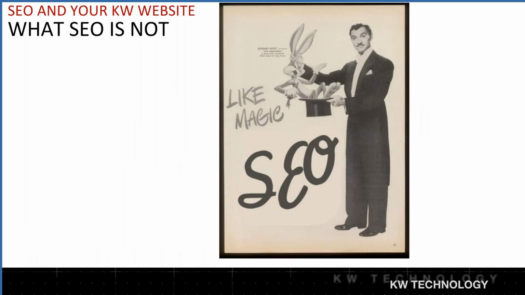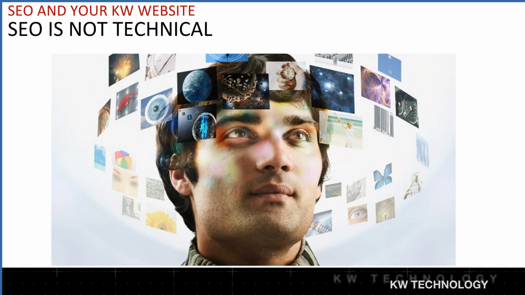What SEO is not is it is not magic. All right, there's no magic wand, there's no programming magic dust that's going to improve SEO on your site. It takes work. Search engines like it when you do work. So you have to do the work in order to be successful with SEO. It's also not technical. I know that sounds a little strange, and that means if we're talking about content SEO, it's not technical.